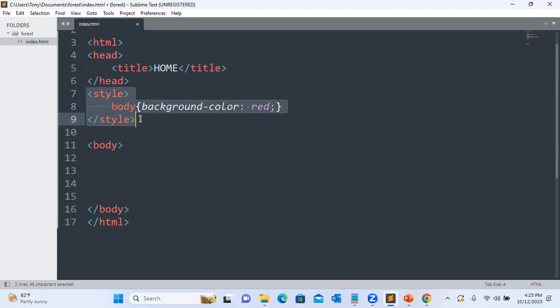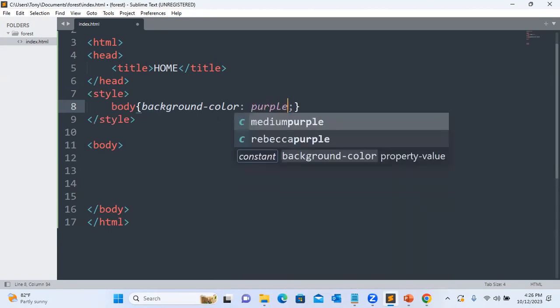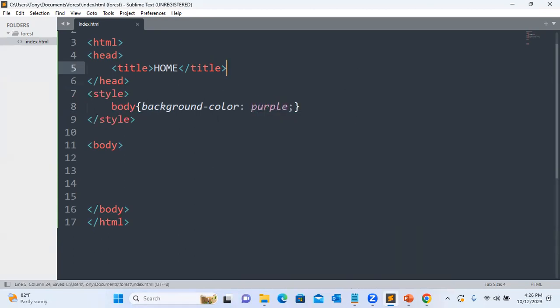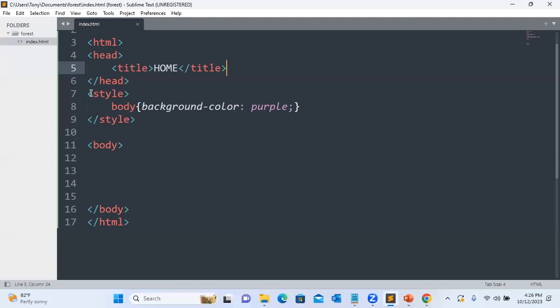So when you have this, now let's see whether it's going to change to purple. Is it going to be applied? Let's go, reload. Look at that. The purple color has actually come up. So this is what you call the internal CSS.